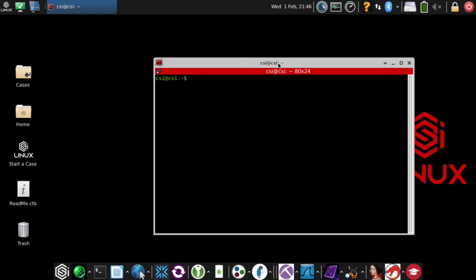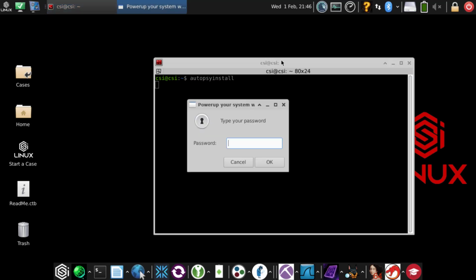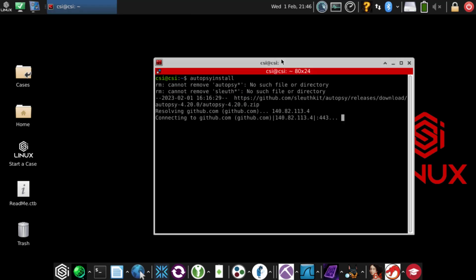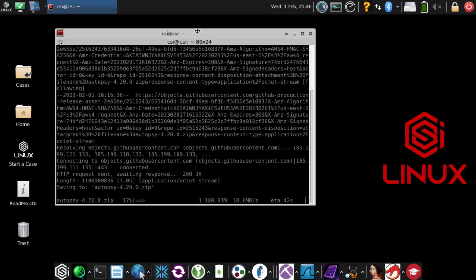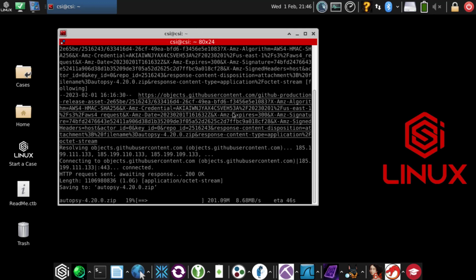Once you do a power up, you should then see autopsy installer in the command line. Once you run that, it's going to ask for your password for CSI. This is going to download autopsy, was it 4.20.0, and then it's going to install it. So it's downloading, making sure all the dependencies are installed, making a few changes, and then it's going to run it for the first time. And you should see a pop-up box once it's done.